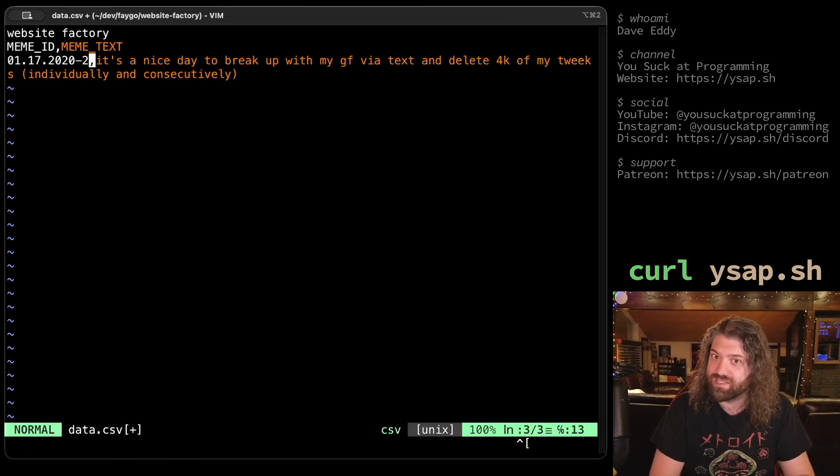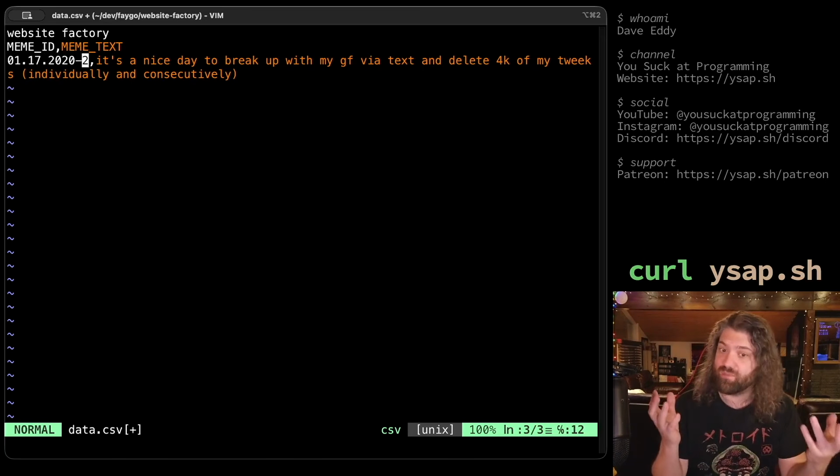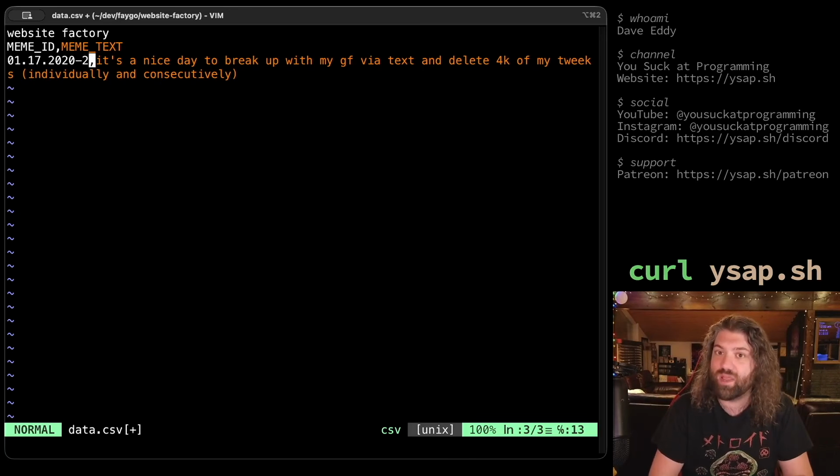Now embedded in there, you can see the date. We have that in the US standard format. So we have the month, the day, the year, and then dash a number. So it's unique. The reason is because one day could have multiple memes on it. So this is just a way of identifying it beyond the timestamp. So we have more than 24-hour resolution. And then we have the meme text here.